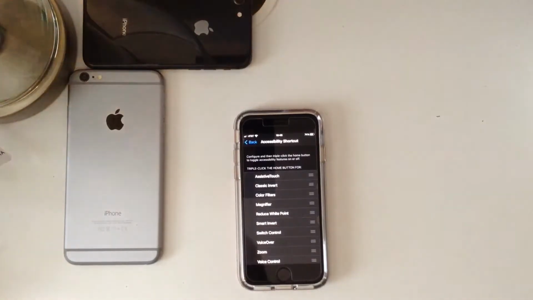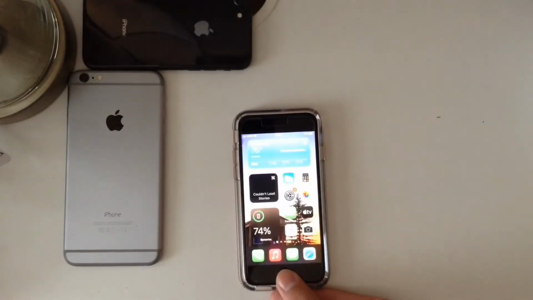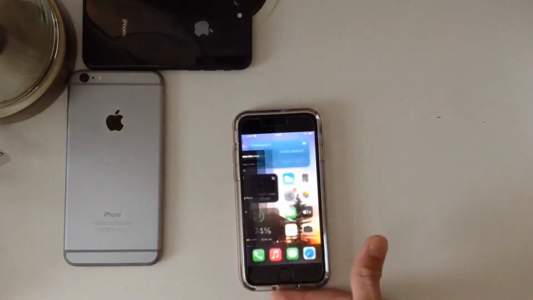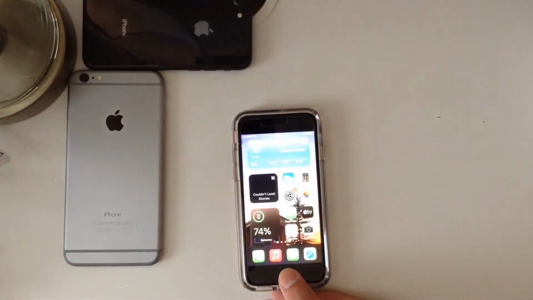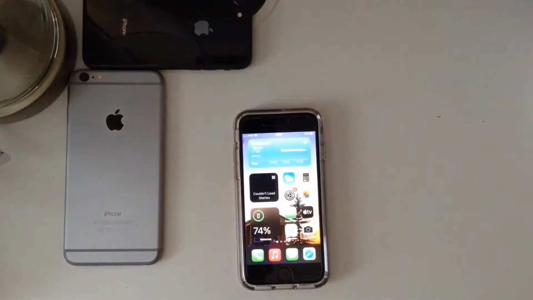Today I'm going to be showing you how to speed up your iPhone home button if your home button is currently slow. Let's get to it. So right now you can see this home button is a little delayed. It takes a second to get to the app switcher. So if I triple click, that comes up. So I've had this problem and I learned how to fix it.